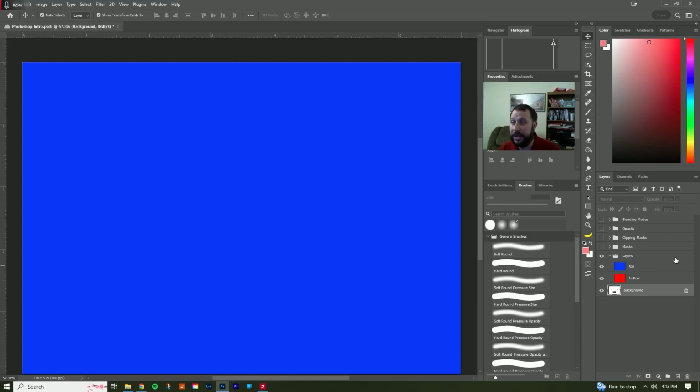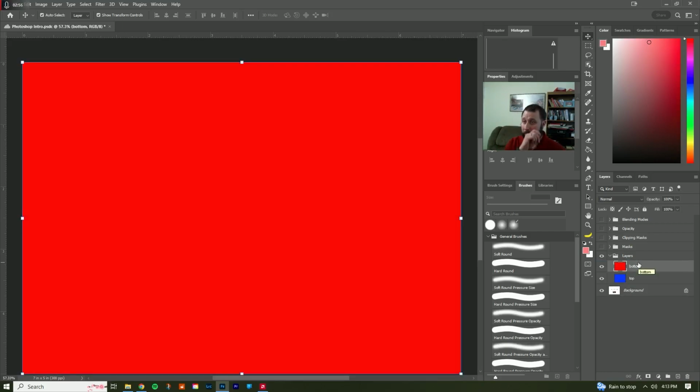If I wanted to switch that, I can click and drag them. So I can drag the layer bottom up here and the little blue lines will show up. When I release the mouse button, the red layer will now be on top of the blue, and so that is what you will see.